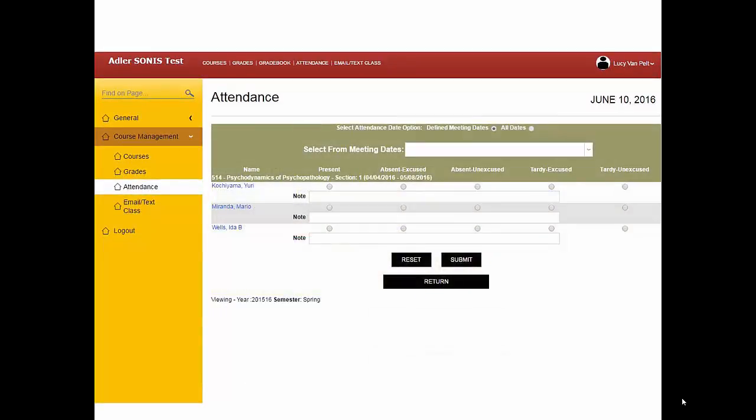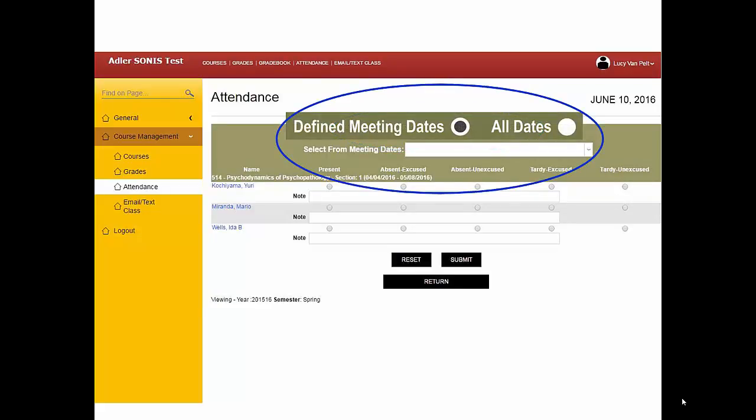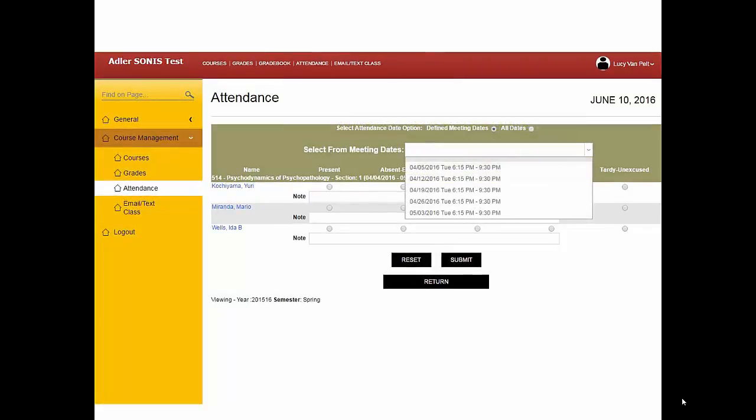On the next screen, you'll be asked to select an attendance date option. The font is pretty small, but your options are defined meeting dates or all dates. Here's a closer view. Again, you can select defined meeting dates or all dates. First, we'll select defined meeting dates.